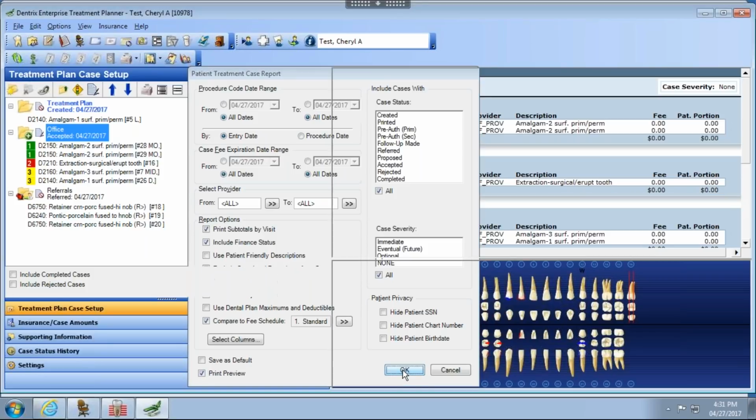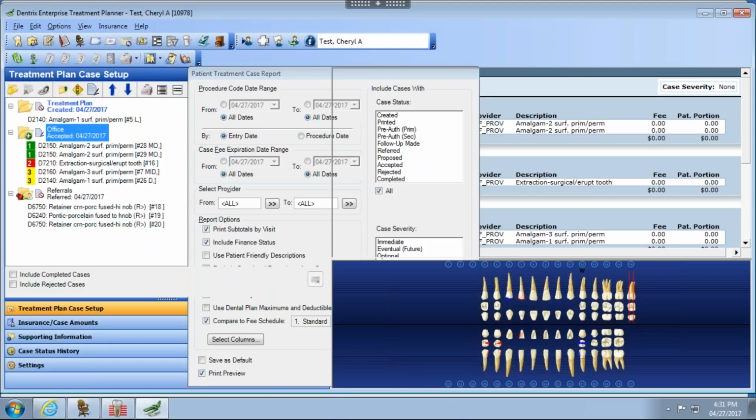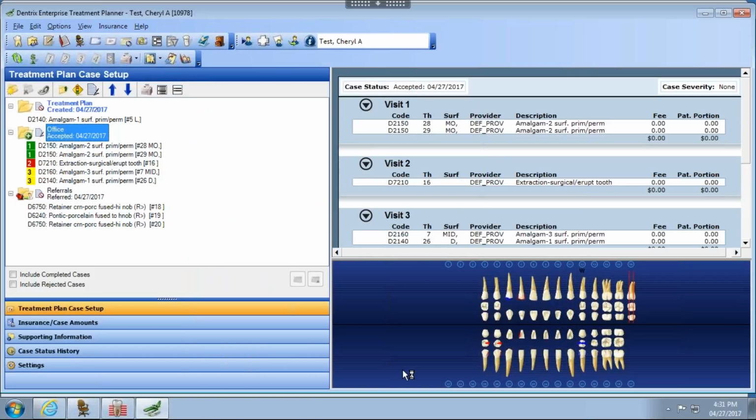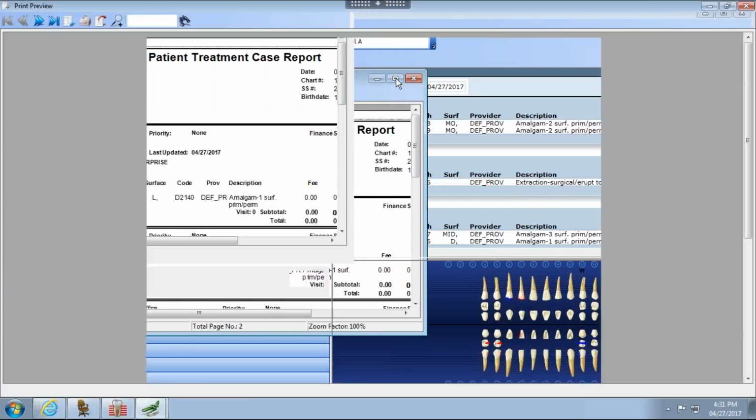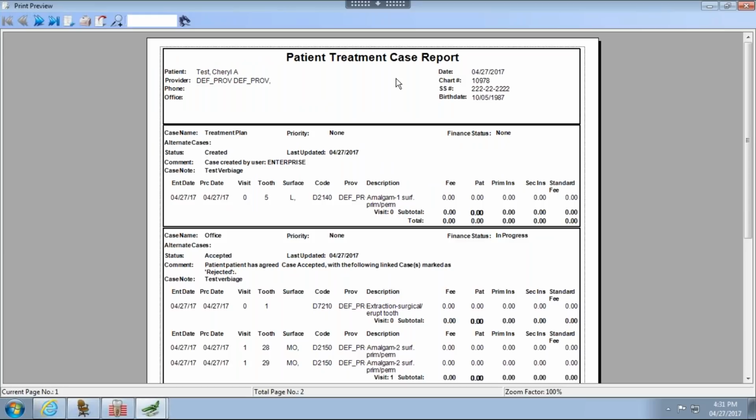So I'm going to go ahead and just do a preview here so we can see it on the screen. And this is what it looks like. If you do one per case, it gives you the option of having a cover page if you wanted to. But again, that's just more paper consumption there. But this is a pretty clean report where it prints out all your treatment plan cases for that patient. And if this is something the patient needs to go back home and think about, all the information is here.